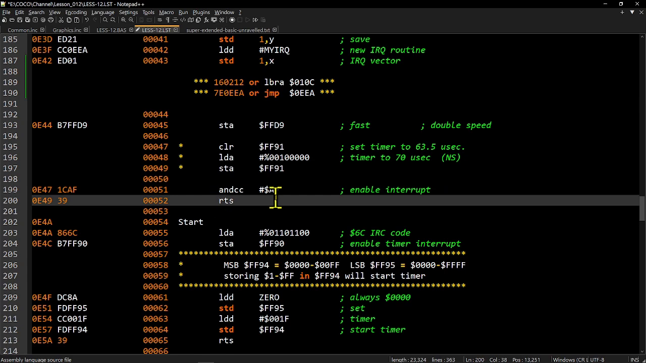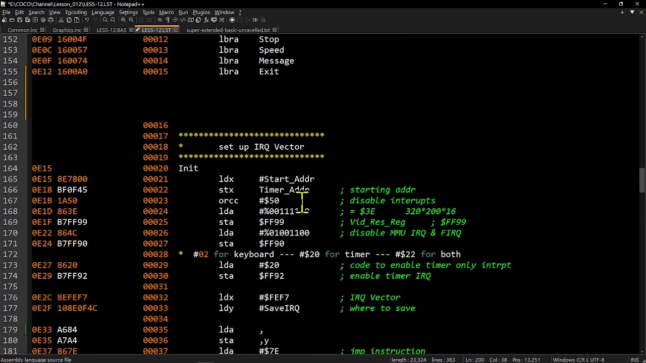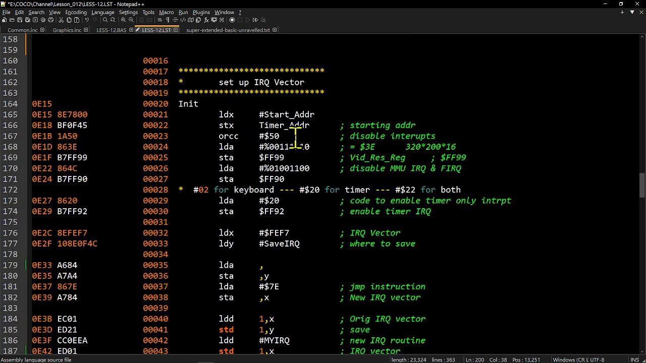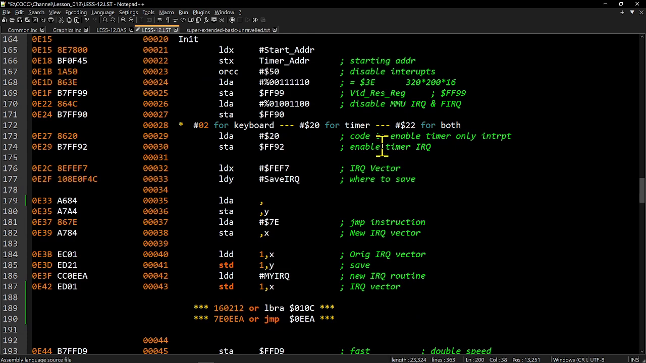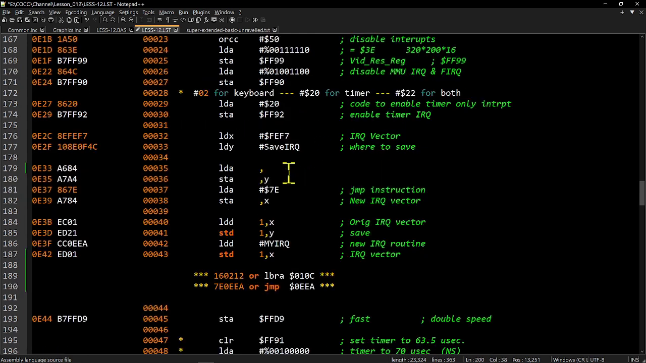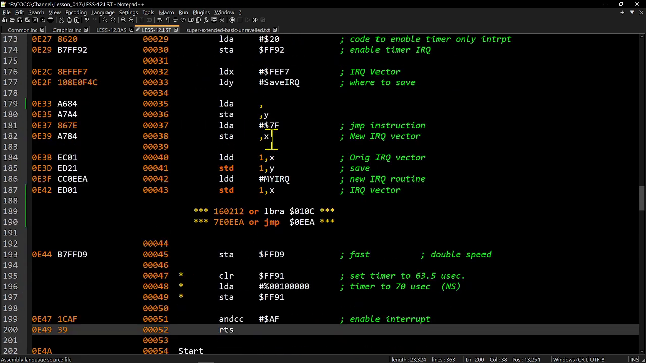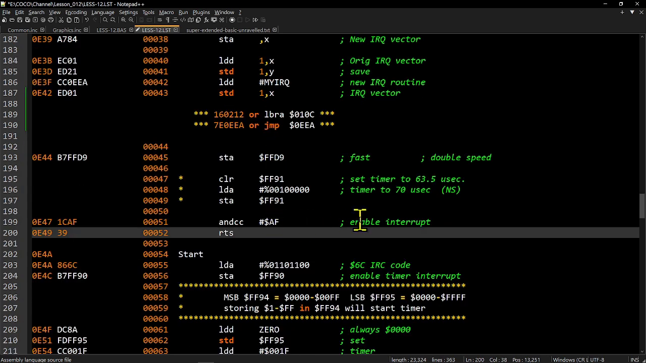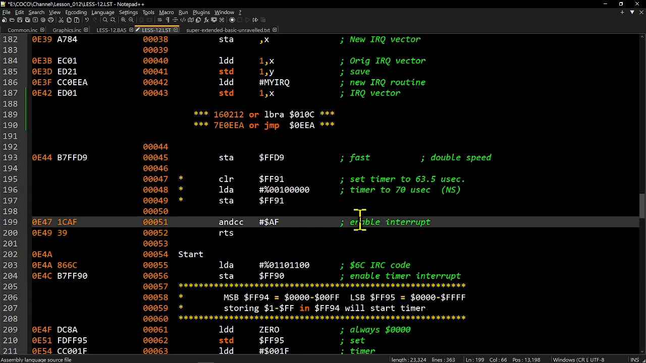So at this point now, we've done some things. Let's retrace what we did. We turned the interrupts off. We disabled the interrupts on the MMU. We told it whenever we enable it again, we only want to use the timer. We changed the interrupt vector to go to our routine whenever there's an interrupt, and we turned the interrupts back on. So other interrupts now coming in will go to our routine.